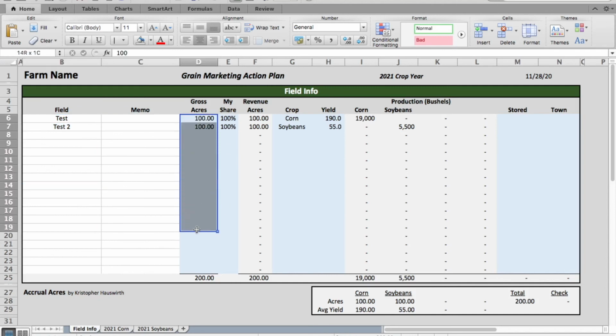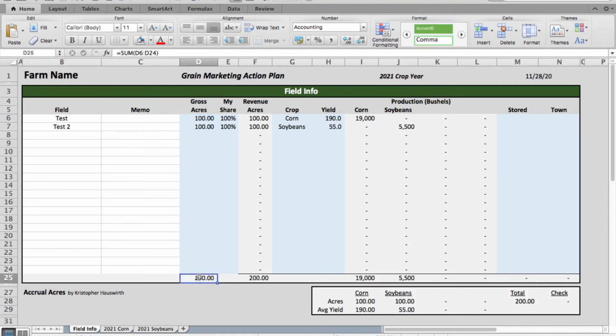But then you can add your gross acres and get a running total of how many acres you're covering. Your share, if it's 100% yours, owned or rented. If it's crop share, it's 50-50, or maybe you operate it and you get 20% just for the machinery and the labor, put in your share. This gives you your share of the revenue acres. So let's say that field 2 was 50-50 crop share. So you've got 150 acres.